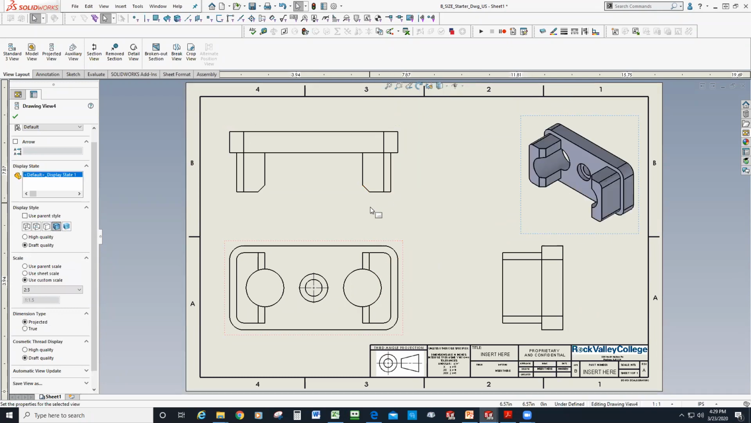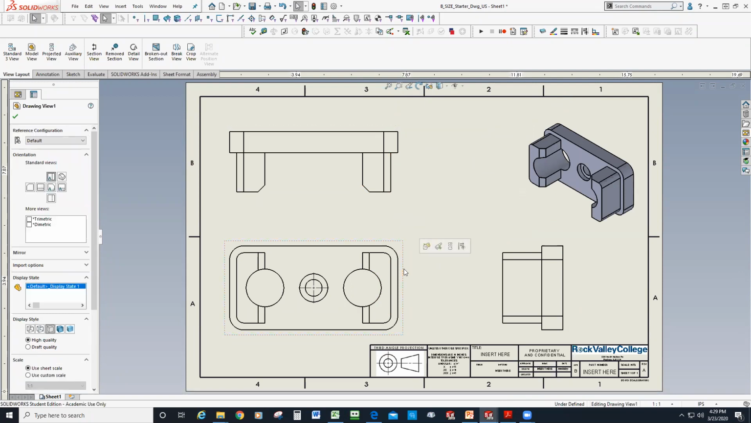So now here's the reason why we want to bring the views in this way. Let me first select the front view and go to display style. And now I'm going to say I want to show my hidden lines. And I don't see too many hidden lines in here. So that's one good reason why it works as a front view. But I don't see too many center lines either.